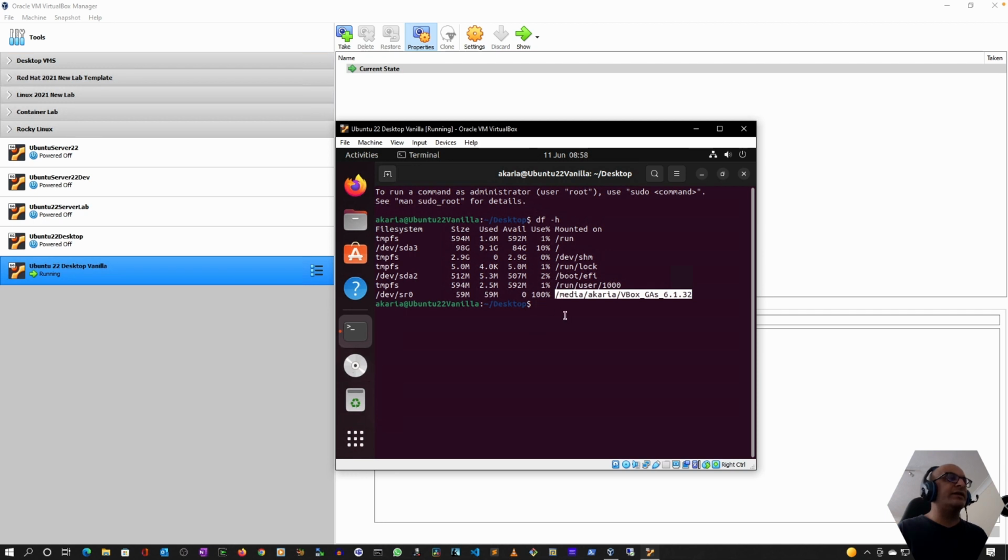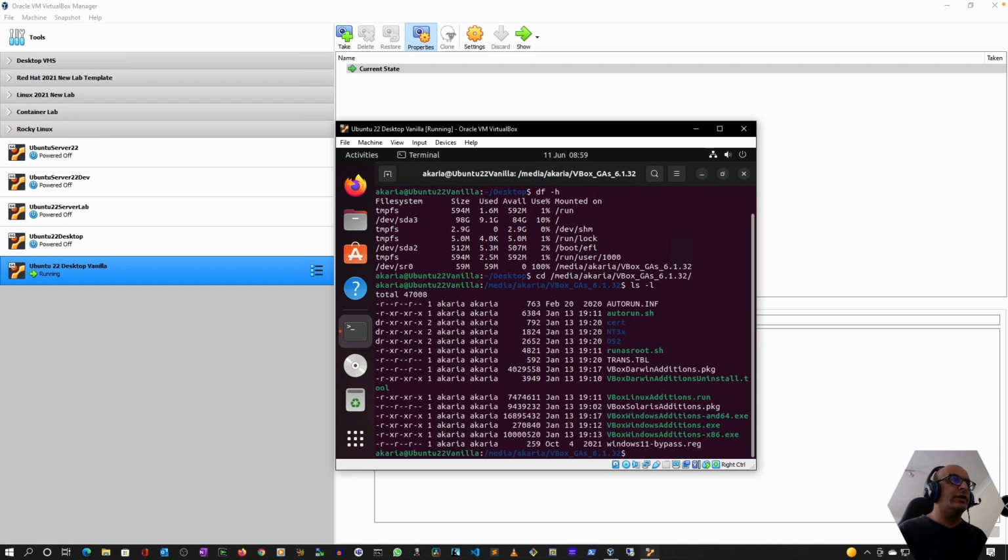So I'm just going to navigate to that using the cd command. Then I'm going to type in the command ls -l to list the contents of that folder. Then we can see here a script that I need to actually run.